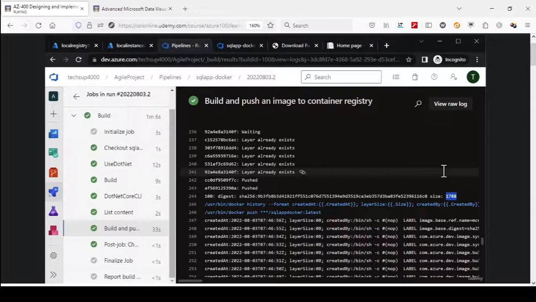So in this chapter, I just want to share my experience on how I went about trying to build this pipeline when it came to building my app and then pushing it onto the container registry.